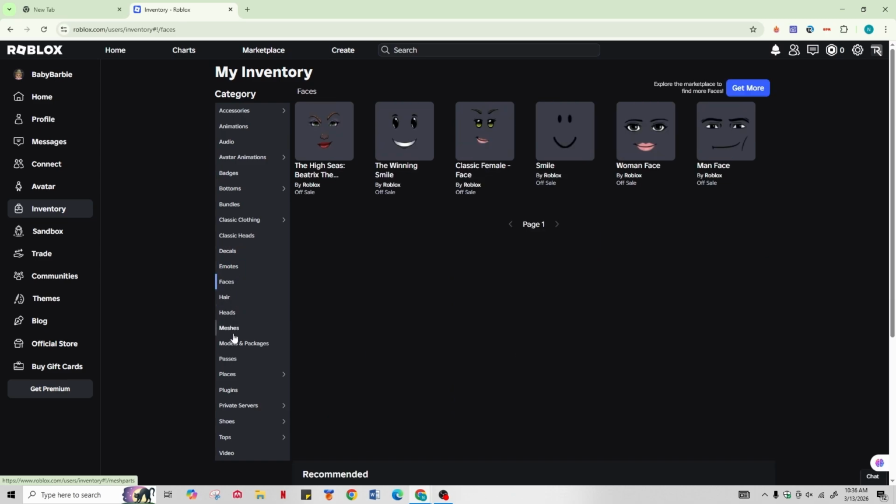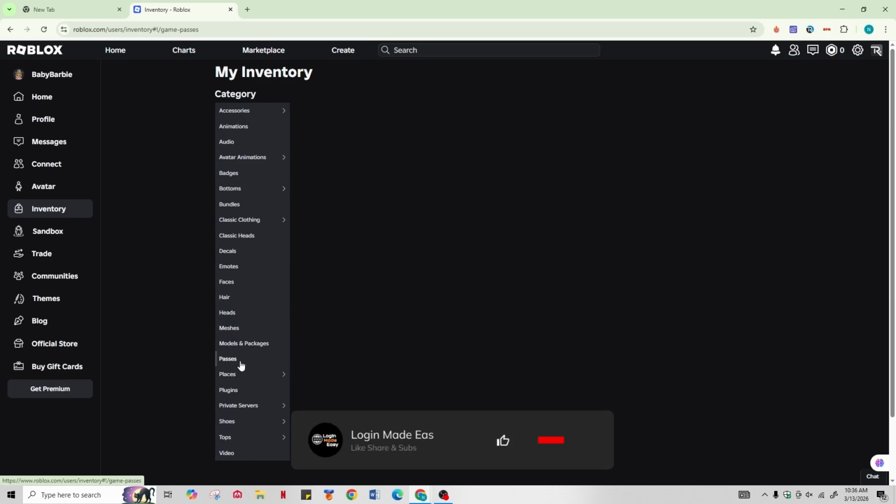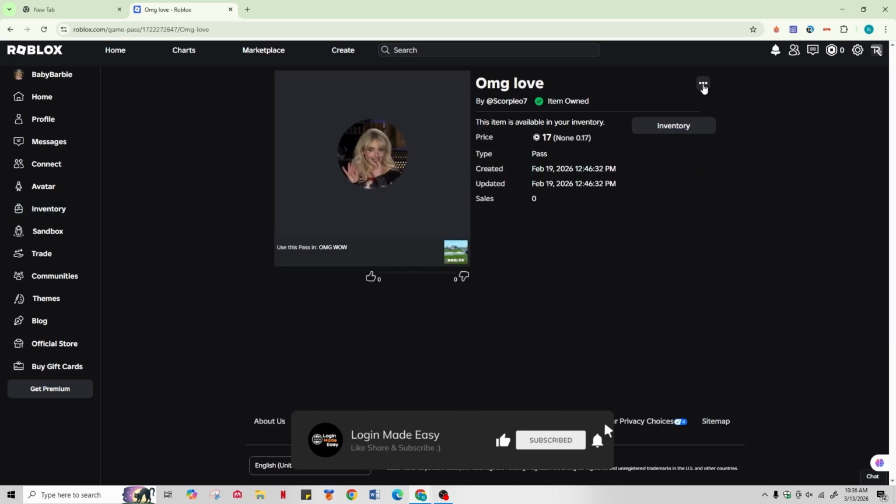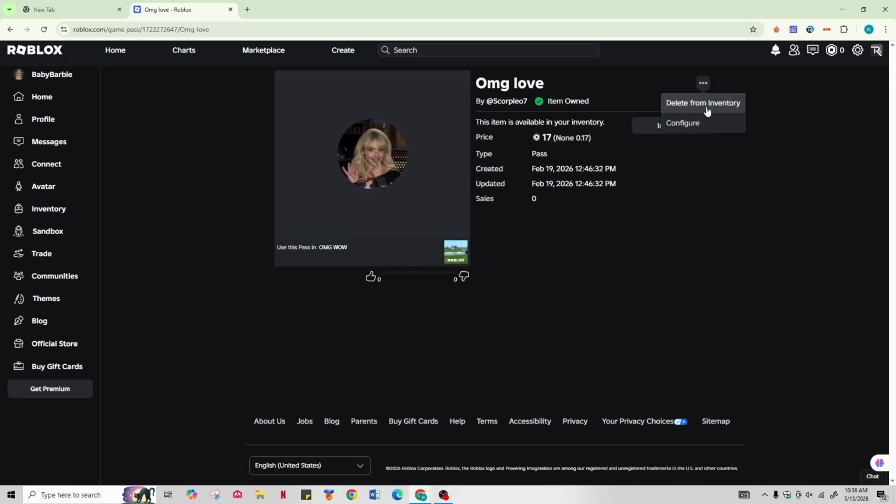And you can also go ahead and delete the passes. Go to passes, select the pass that you want to delete, then select the three dots in the top right corner and select delete from inventory. Select yes to confirm and you'll be done.